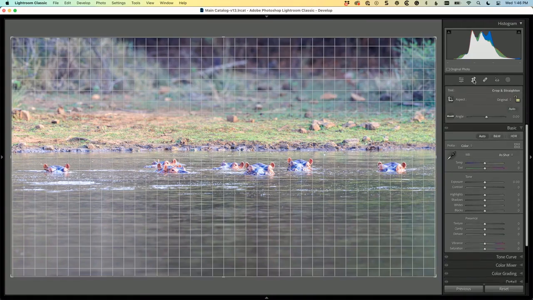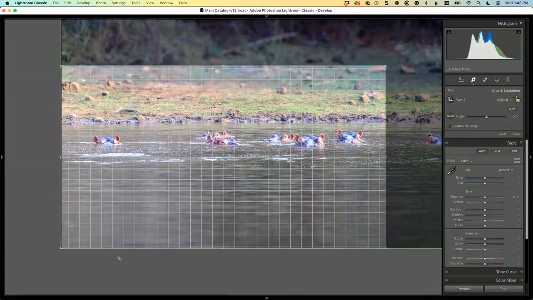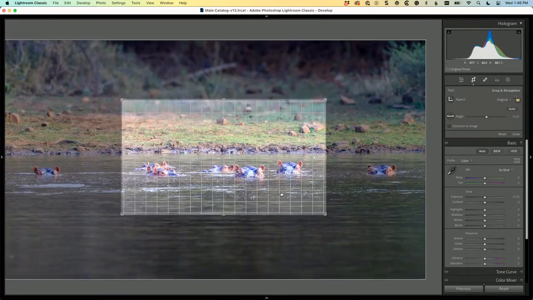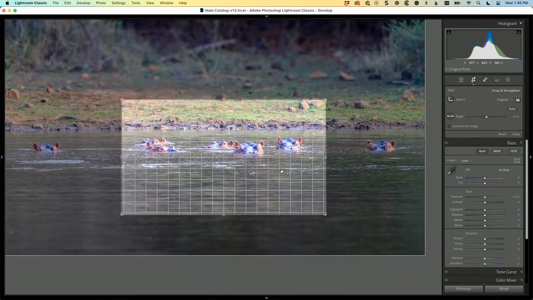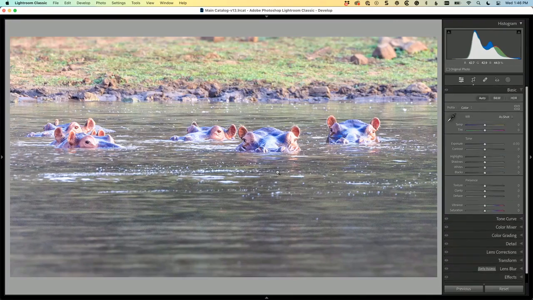So I'm going to go in here with the crop tool in Lightroom. I'm going to get rid of that hippo. I'm going to get rid of that hippo. And I'm going to get rid of a lot of the background because really this is what we're all about, right? This is the subject. It's nice to see a little bit of the background to see that depth, but you don't need to see much of it. I want to see the land.